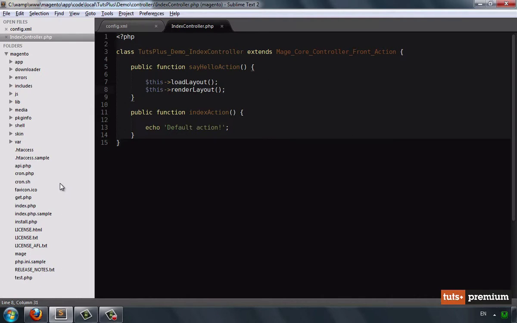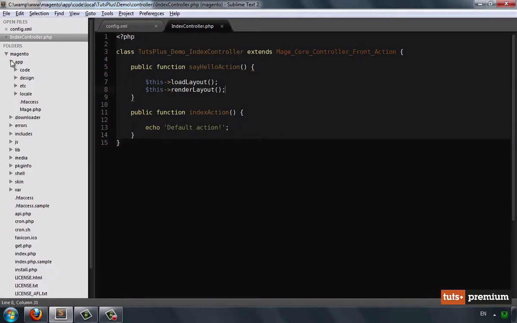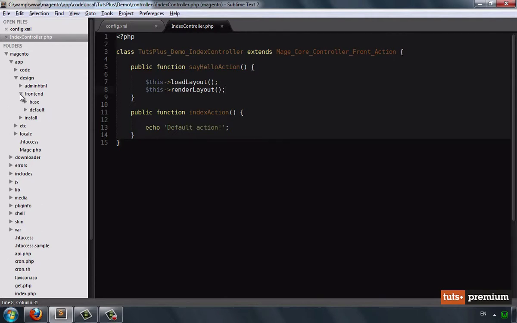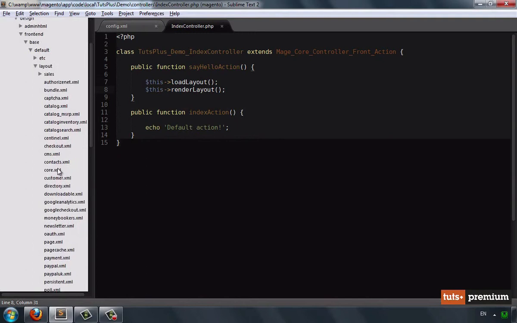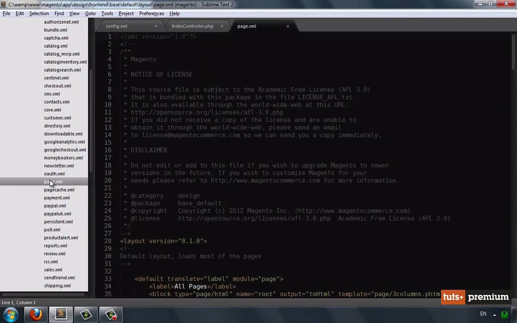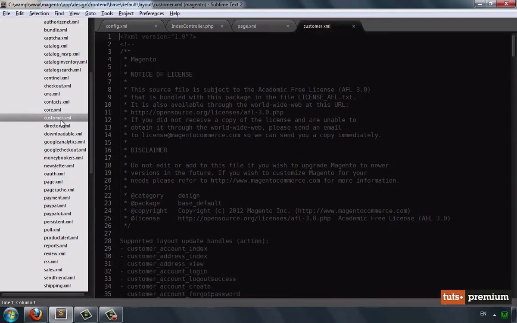Before the page is rendered, Magento loads all configured layout files, which can be found in app, design, frontend. Then we have package folders. I'll go to base without any explanation now, we cover it in the next chapter, and then I'll go to default theme and layout folder. Each layout XML file here represents a layout update by a specific module. For example, the page module defines a layout update file, page.xml. The customer module has its own layout update file, and so on.